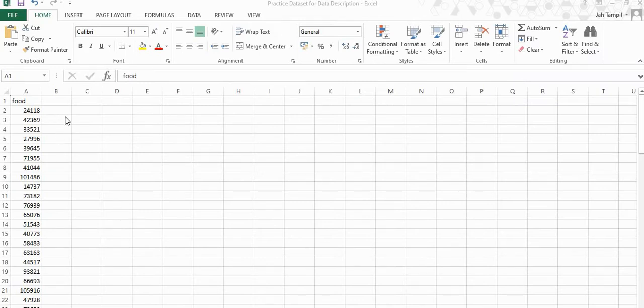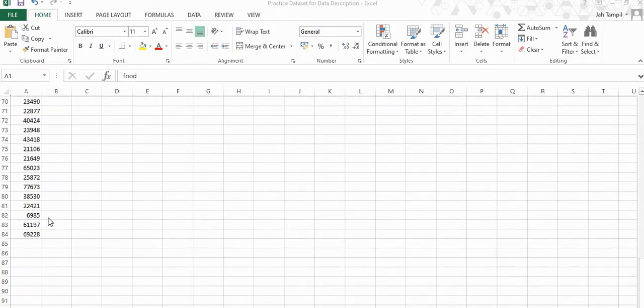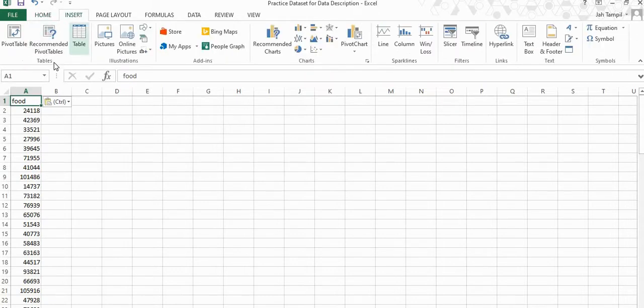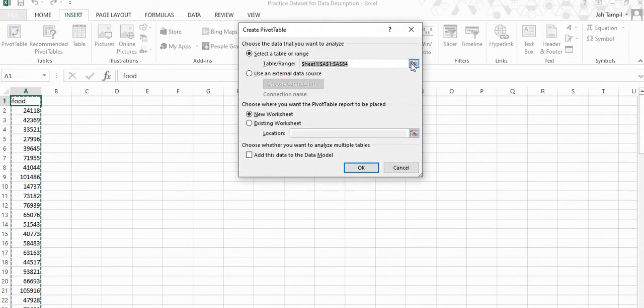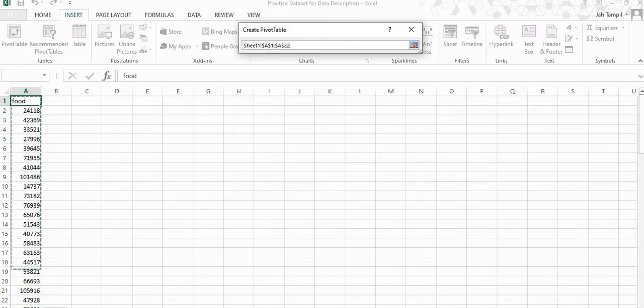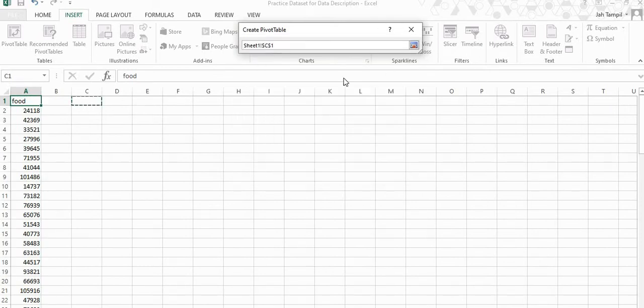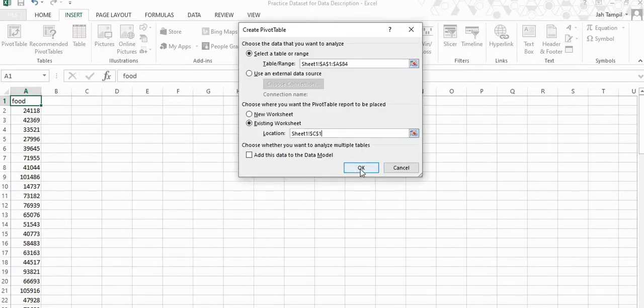Alright, so here we are in Excel, and again we have our data here, which is food expenditure. So how do we create a histogram in Excel? Again, we go to Insert, and then we go to pivot table, and we select, just to make sure that we have selected everything. Once you have clicked select, you can make the table on the existing worksheet like before. So I'll choose existing worksheet here, then click OK.